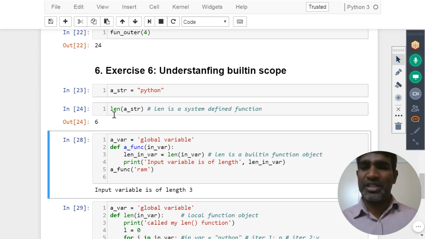It came as part of the installation. So now I want to override the functionality of this length. I want to override this built-in function, whatever is available. That means if I override, I have two things: one is built-in, second is user-defined. Which one is going to take place? That's what we are going to learn about.